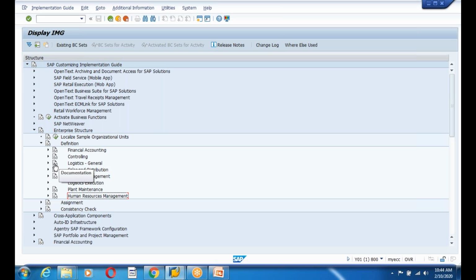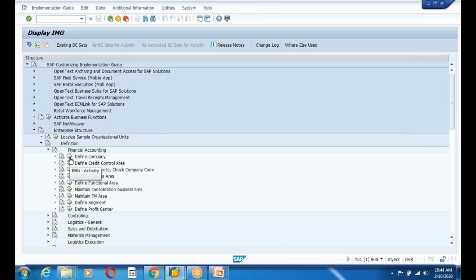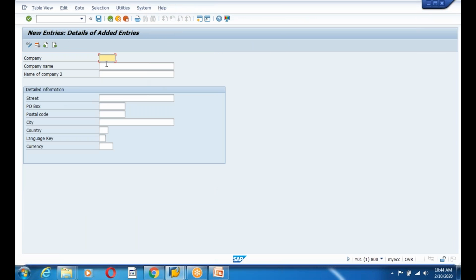And maybe I go to financial accounting. It always starts here: define a company and new entries. I will take one of the companies, take some industry. Tell me what company you need.